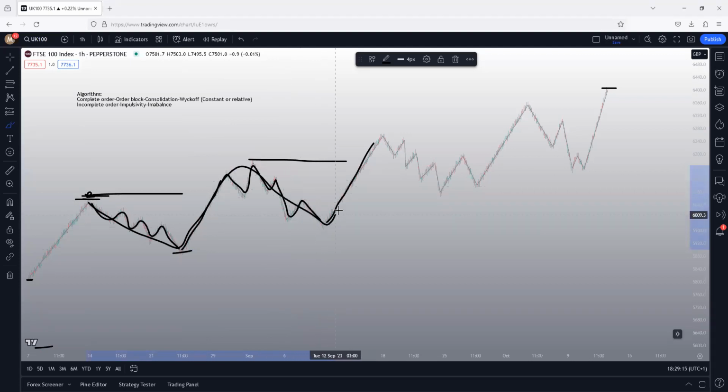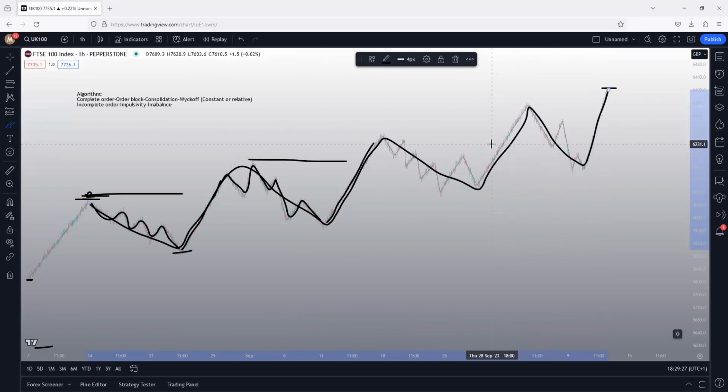Short-term sales of this index, short-term purchases of this index. Here we go again: short-term sales of this index and short-term purchases of the same index. Short sales in an uptrend will indicate a complete order. Short-term purchases in an uptrend will indicate an incomplete order.